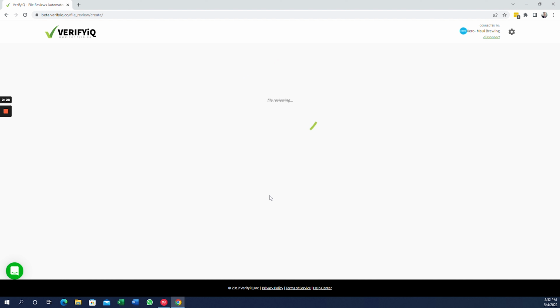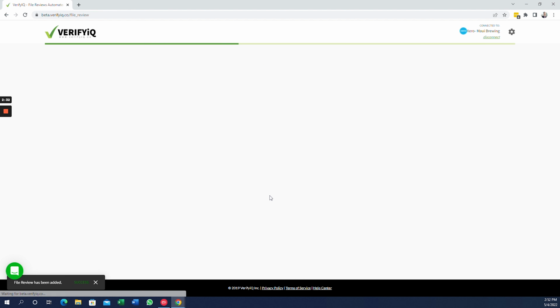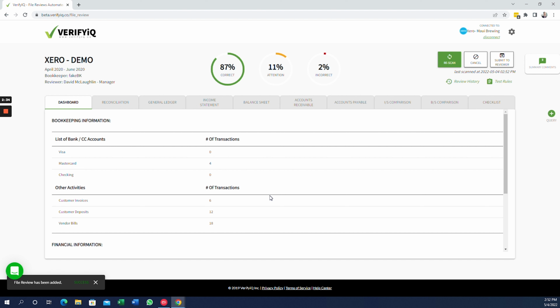Now, depending upon how much information needs to be reviewed, will of course impact how long the file review takes. As you can see in this demonstration, we did a quarter and it took approximately 30 seconds, so not long at all. But if you're doing 6 months, a year, 2 years, it may take a little longer, but generally not very long at all.